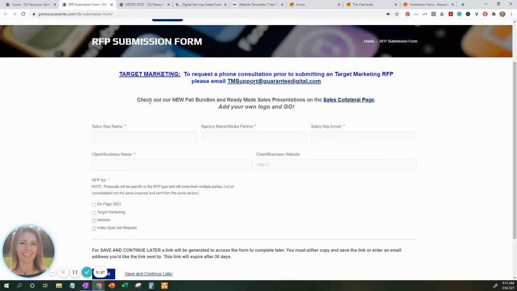An RFP must be filled out when submitting custom quotes for these following services. On-page SEO, because that's dependent on the size of the platform and if they want a monthly on-page optimization or a one-time. Target marketing, because that's dependent on what type of target marketing services the client would like, if creative will be needed, and how long the campaign will run for. Website, mainly used for custom WordPress platforms, but we also use the RFP for our Lead Machine Wix Ascend platforms should the client want an e-commerce component to their website.